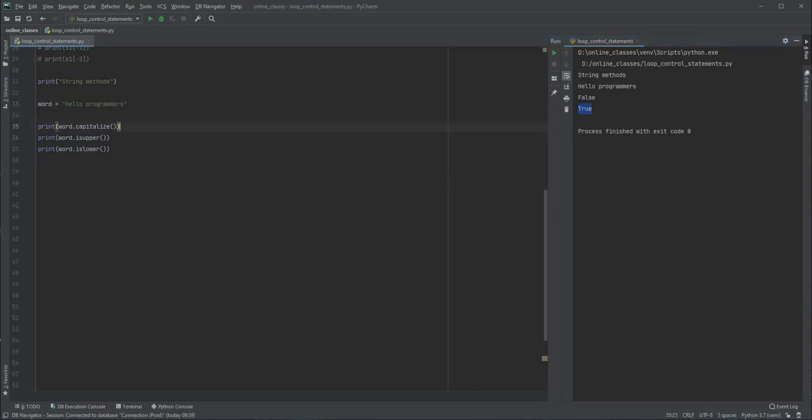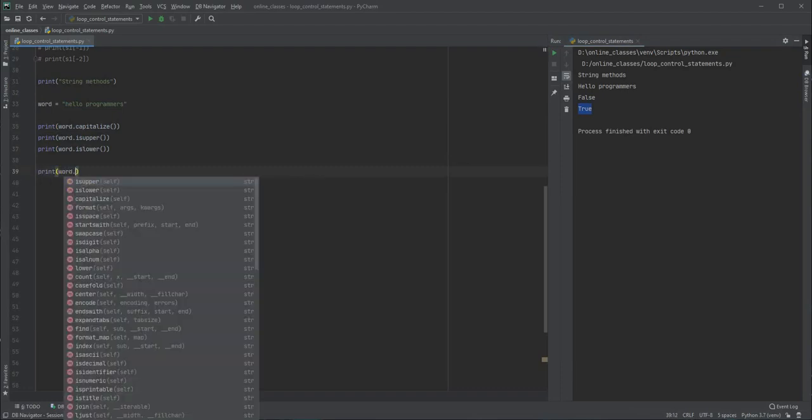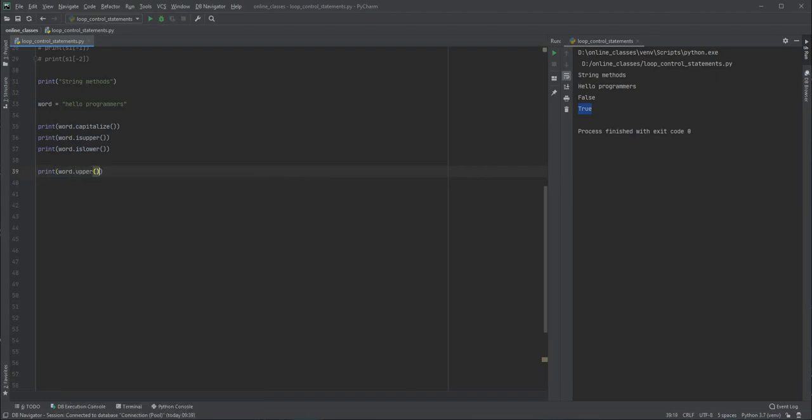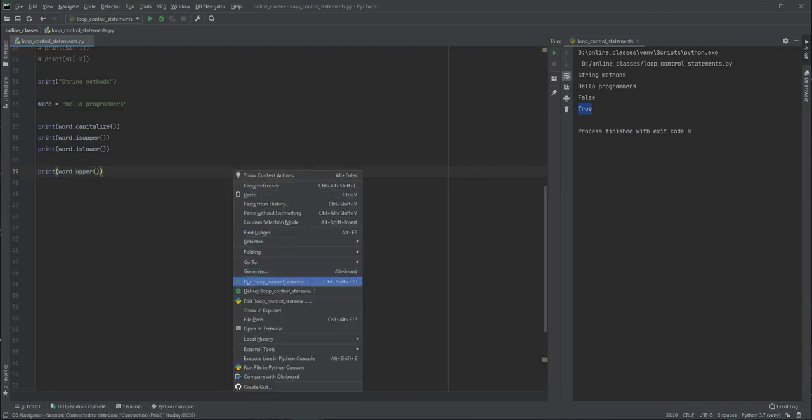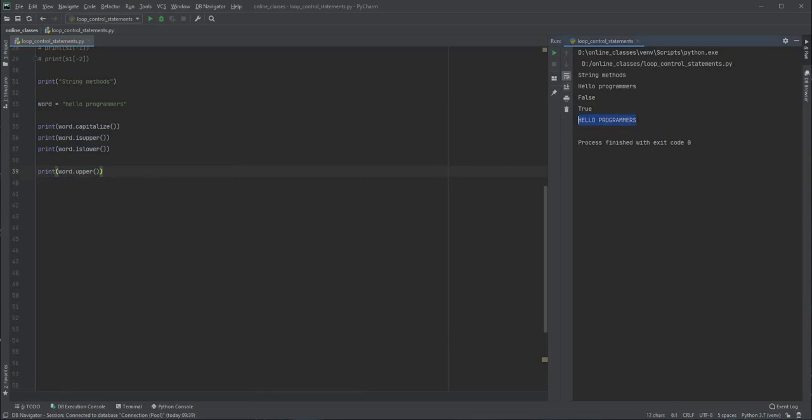Now next, suppose if we want to make it into uppercase, then we can do like this: word dot upper. We can use the upper function to convert everything into uppercase values. Now if you want to make everything into lowercase, we have the lower function. I will say word dot lower. Now save the program and run it once, so everything will become lowercase.